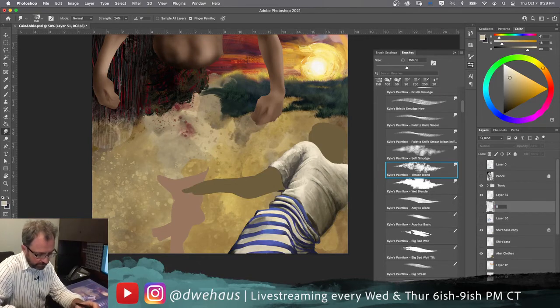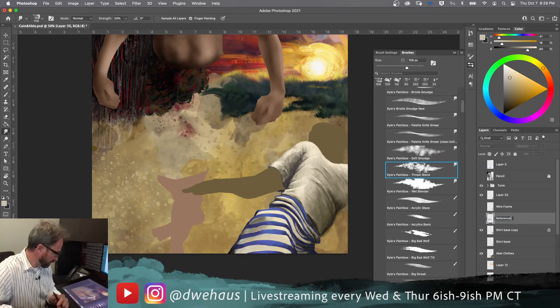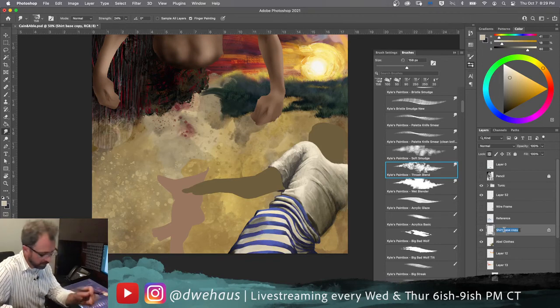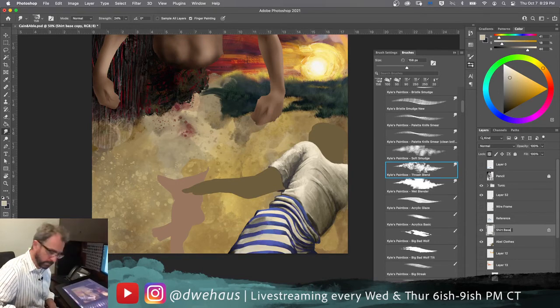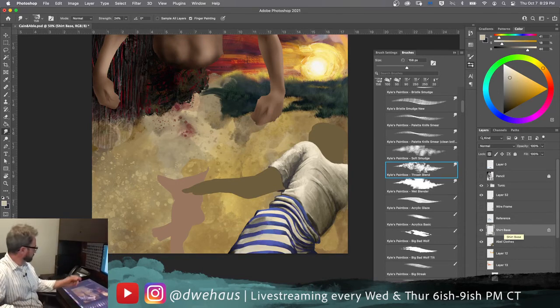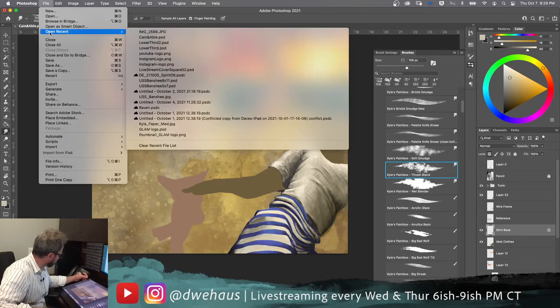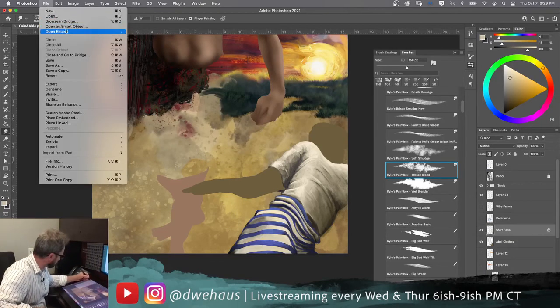So this is our box frame, or let's call it wireframe. That was what we were guiding our highlights and shadows off of. And this is our reference photo of me lying on the ground. And we had an original shirt that we were experimenting with. And then we had the one that we ended up using. So all this is being recorded.